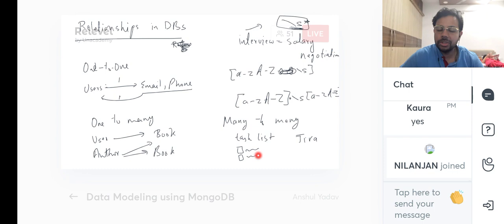So these are different kinds of relationships. For one-to-one relationships, the data used by reference and by embedding is the same, because every user has only one. Every user has only one email and one phone number. So only one unit here and one unit here.